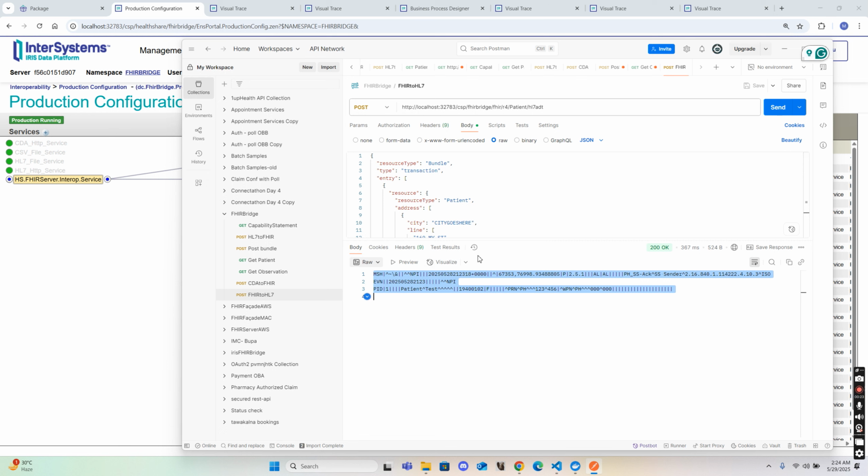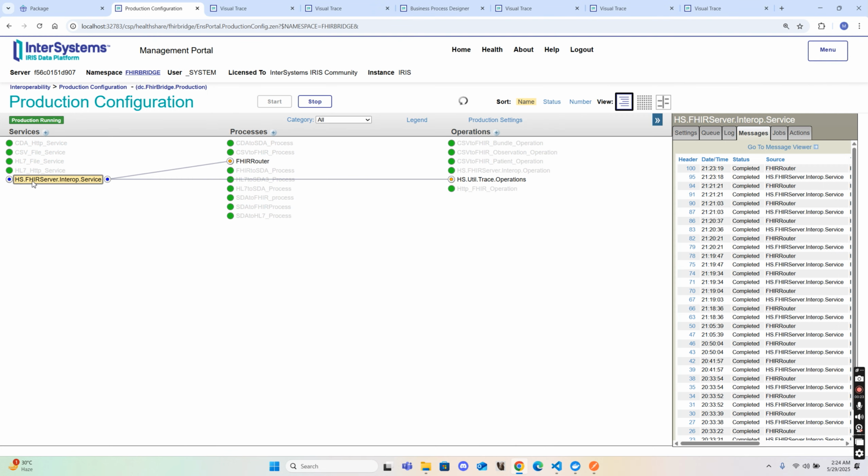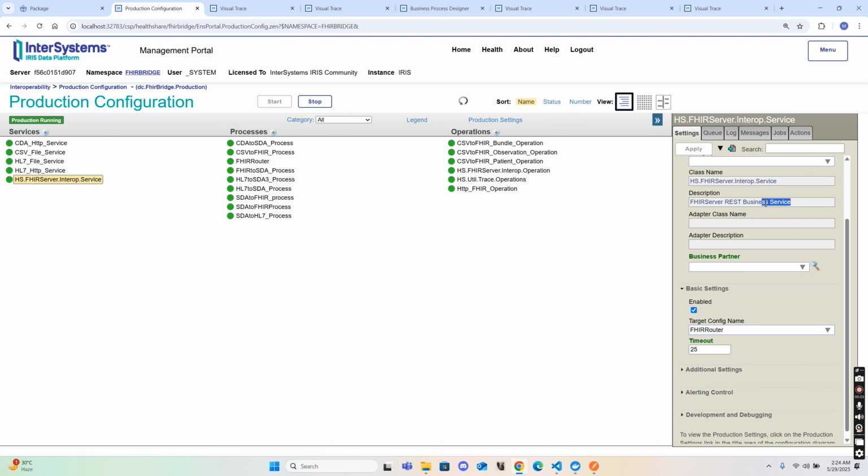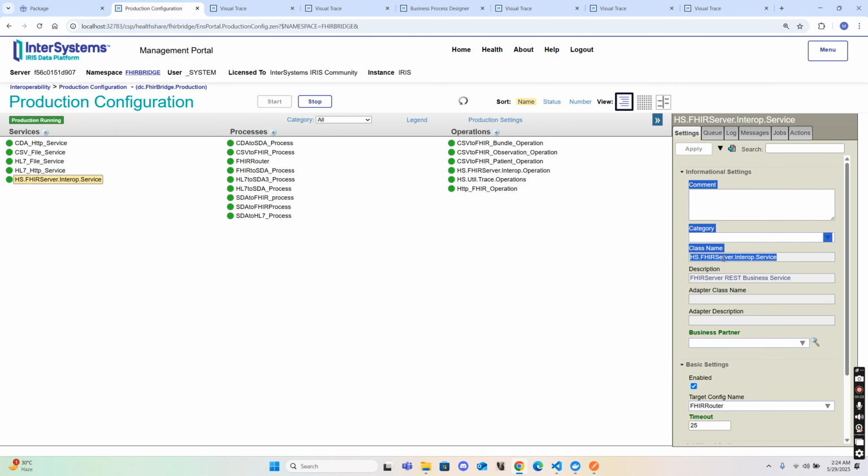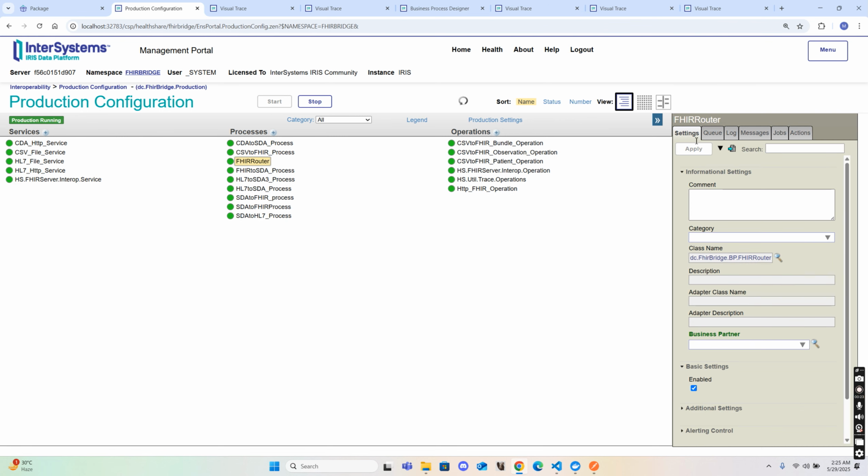Even what we created, all these resources, and when we use GET, all these requests are passing through this business service, which is basically the base class. We are using this with the FHIR server for this production. This service is calling our process, the FHIR router. So this is our business process.